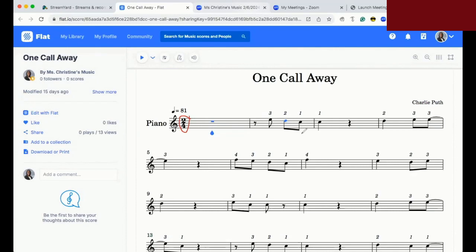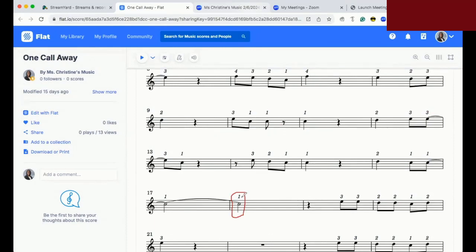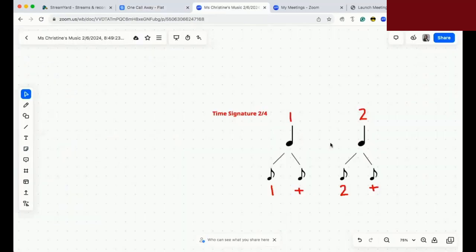And as we look at the score, we will see eighth notes, quarter notes, and half notes. We're dealing with half notes, quarter notes, and eighth notes. The best way to count this is to think of subdividing. A quarter note gets 1 beat, that's 1, 2. But instead of counting 1, 2, we're going to subdivide it and count it as 1 and 2 and.